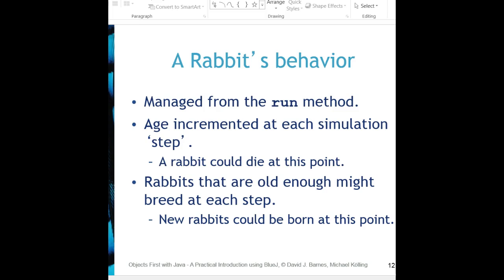Basically, age is incremented at each simulation step, and a rabbit could die at this point. Rabbits that are old enough might breed at each step, and a new rabbit could be born at this point. So that's how the rabbit behavior functions here. Both the movement and the breeding behaviors have random components.